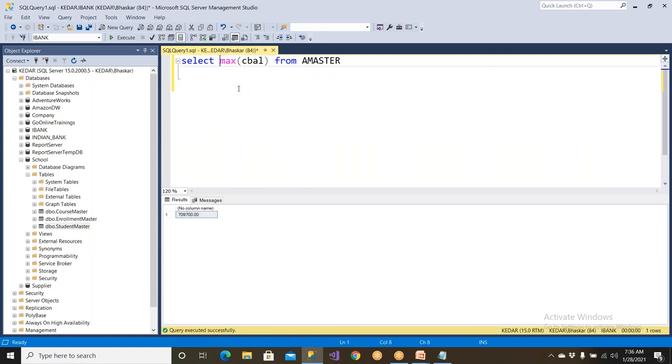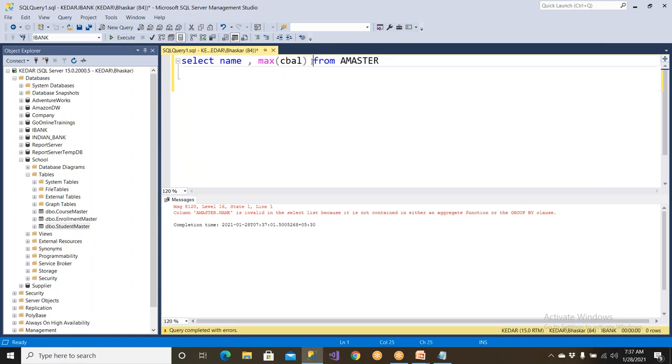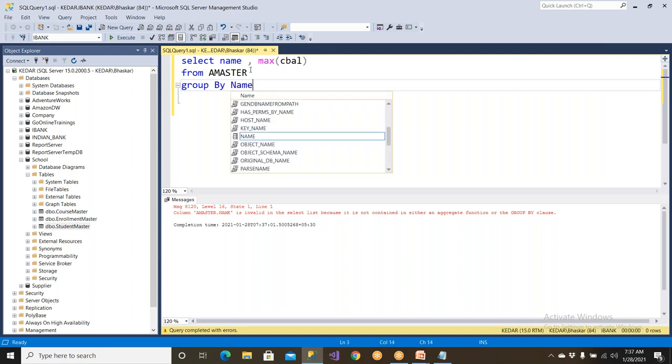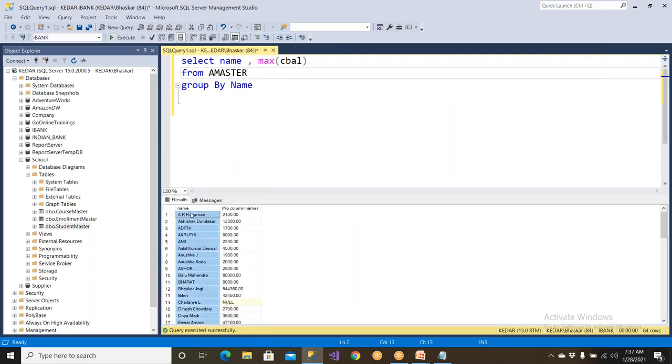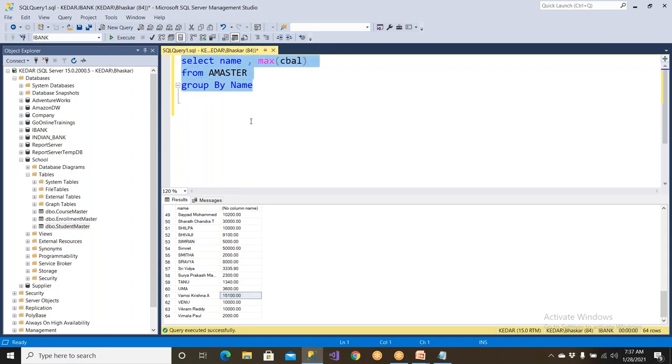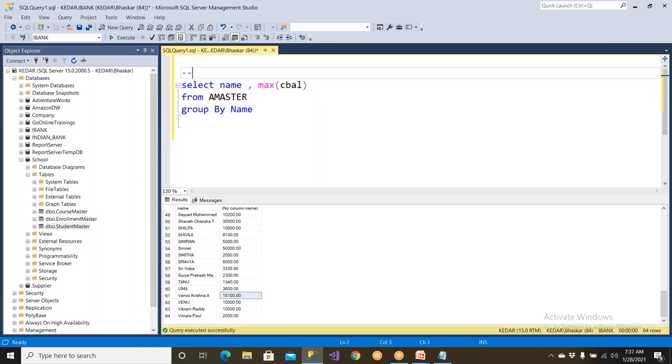If you want to include the name, will it work? No. Apart from the aggregate function, whatever column is there has to be in the group by clause, otherwise it will not work. So you need to write a group by clause, group by name, because you need the name and the maximum balance. But when you execute it, you are getting complete data, 64 rows. This is nonsense. This query cannot give you the data at all. It is a wrong or invalid query.